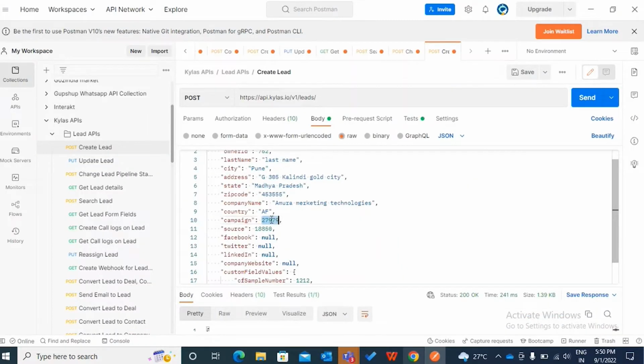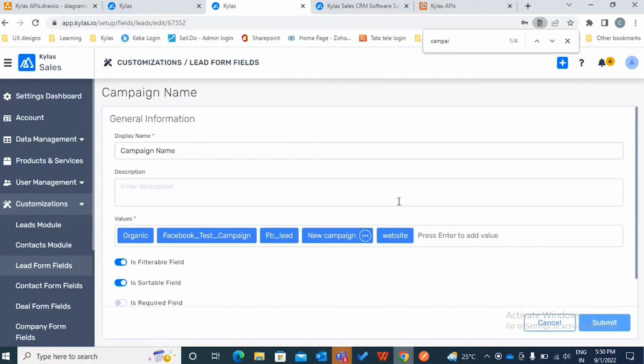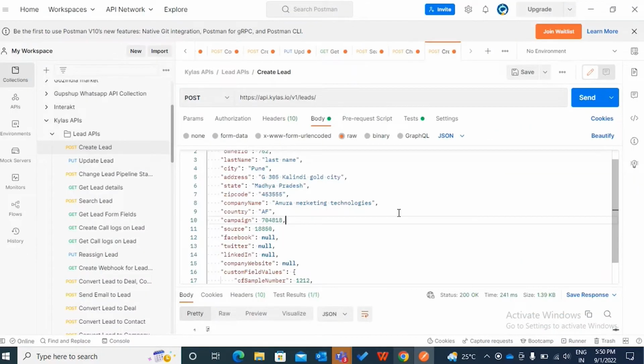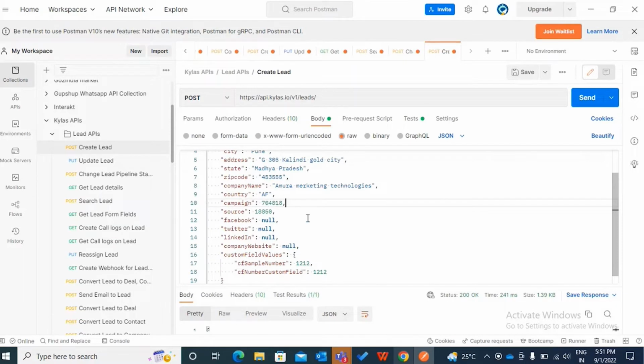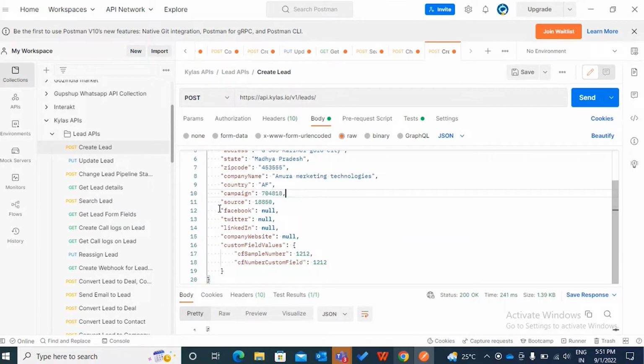704818. Okay, so I will enter 704818. This will be unique to your own Kylas account. So whatever values I am putting over here are unique to my account, so for your account, it will be different. Same as source. Then let's say Facebook, Twitter, LinkedIn, there is no value available for this, so they are null.